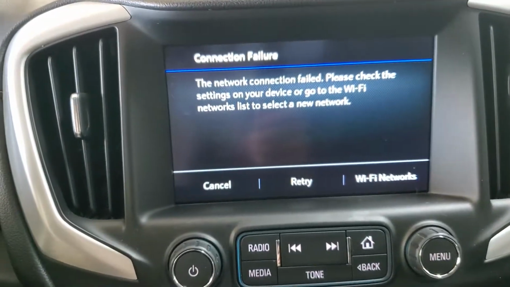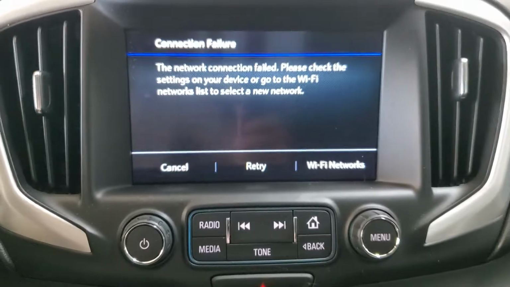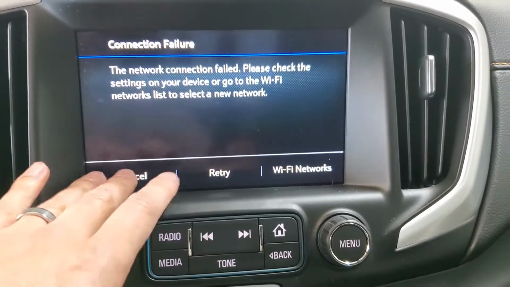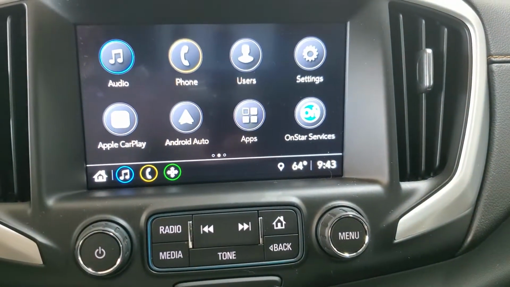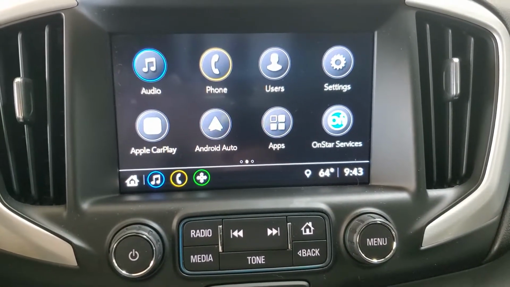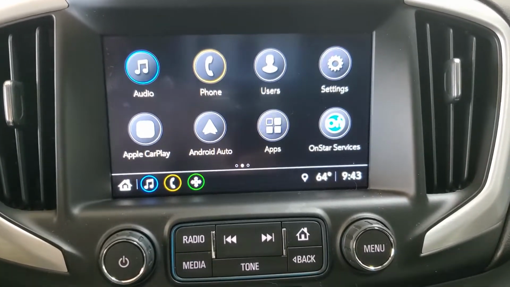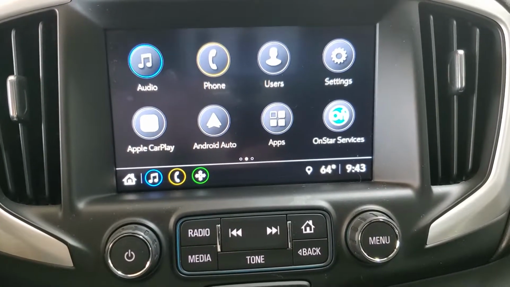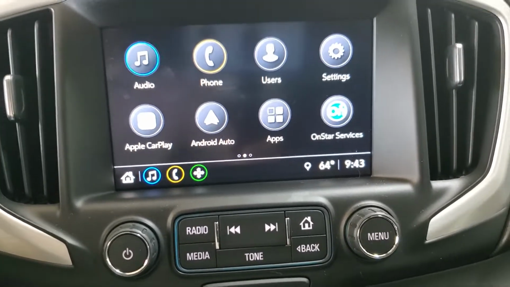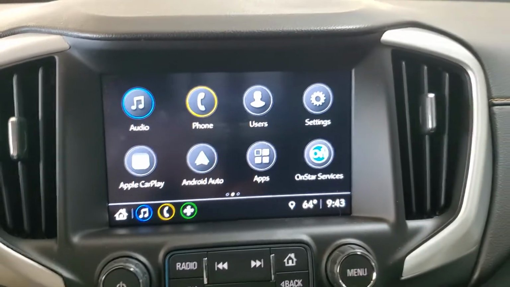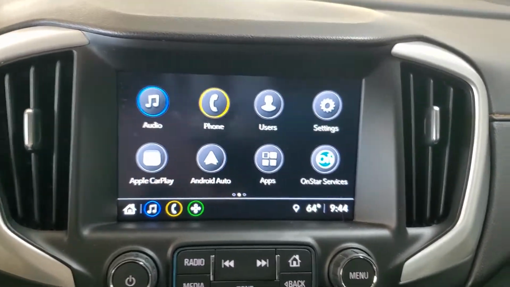Our apps button here does require us to be hooked up to a Wi-Fi network. This vehicle is capable of connecting to Wi-Fi, but also has the ability to subscribe to a built-in Wi-Fi hotspot, which is a subscription-based service for this vehicle. OnStar services is the last icon there, and again, that's a GM-offered subscription service offering things like roadside assistance, stolen vehicle recovery, turn-by-turn directions, etc.